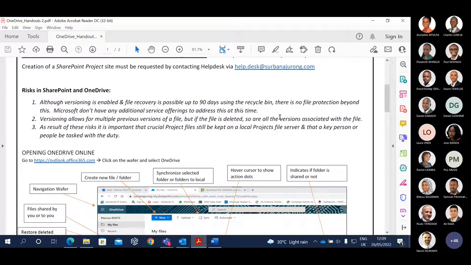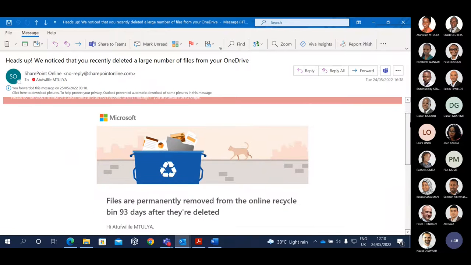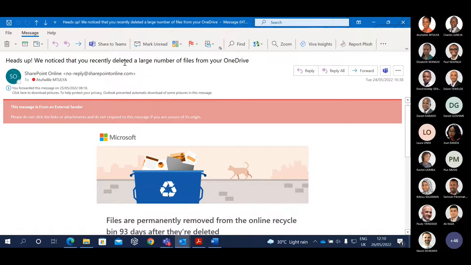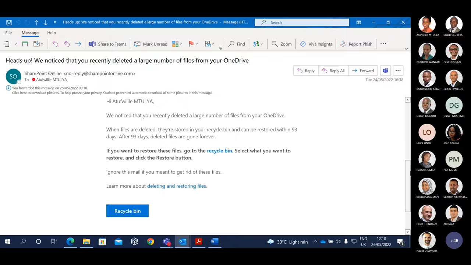But the issue is, when you delete any file from OneDrive or SharePoint, it is only possible to restore the file within 93 days. After that, we cannot restore the file. But the good thing is, when you delete a file, you receive an email like this one: we know that you recently deleted a large number of files from OneDrive. So if it was by mistake, you receive this email at your email address. That's why, on OneDrive or SharePoint, you see I delete this from SharePoint. If it was by mistake, I can restore the file. If I delete it purposely, I can just go ahead and say delete.